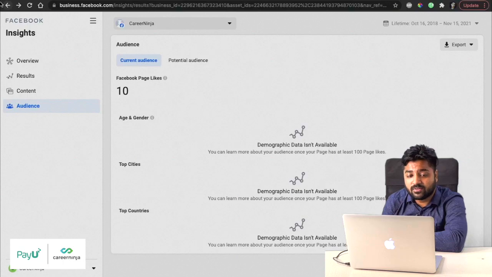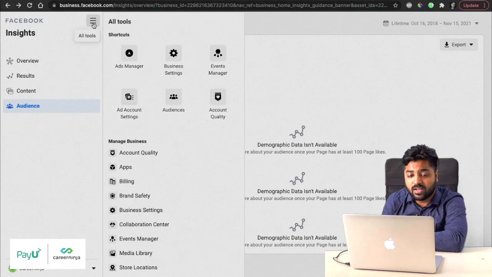Now if I go back to my home page, as you saw that there will be a bunch of other things like ads manager, ad account setting, audiences, audience quality, events manager. Let's see how ad manager functions.